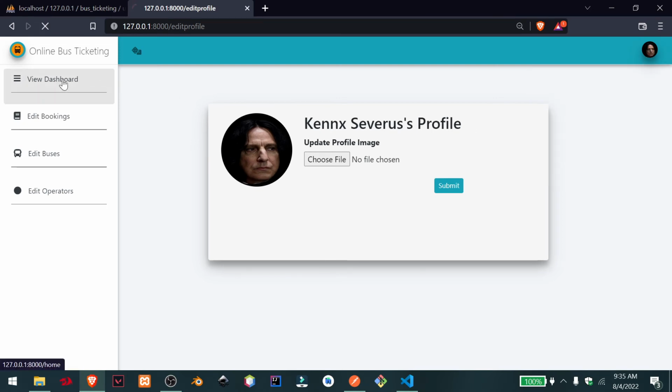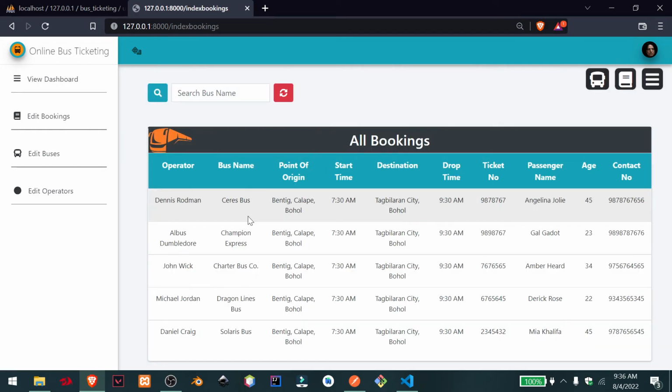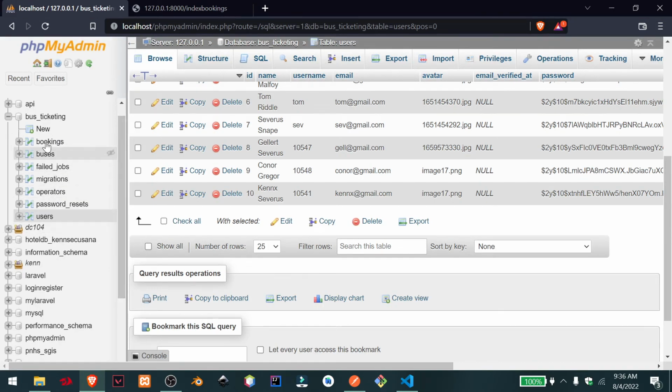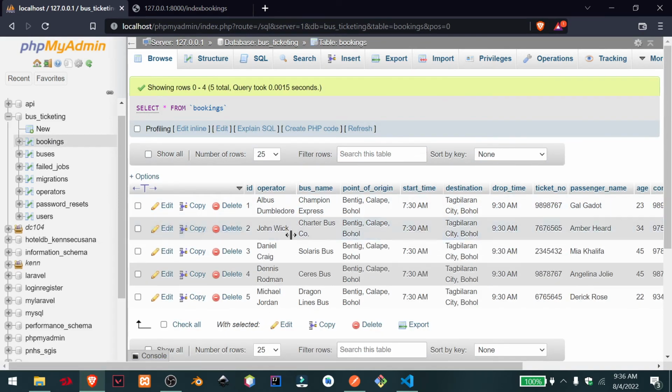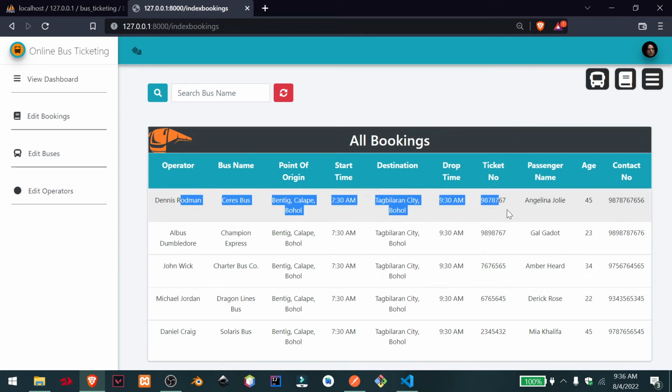So back to our dashboard. Our total bookings, total buses, total operators, just don't mind this one. When you click on show details, these are all the bookings in our database. Once you click, all the data is shown.